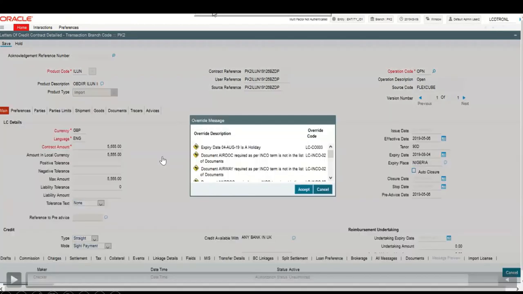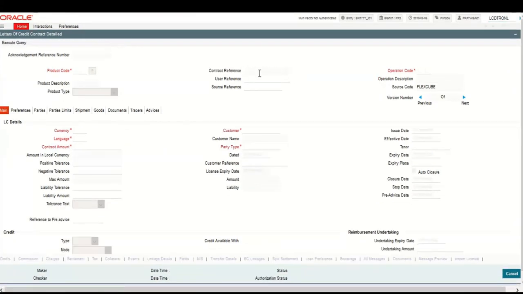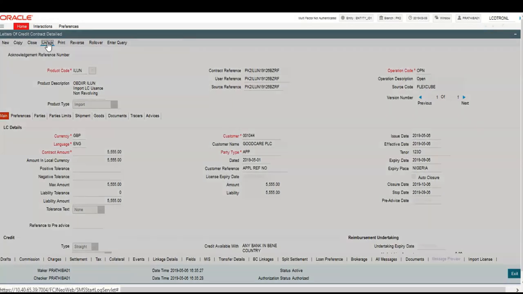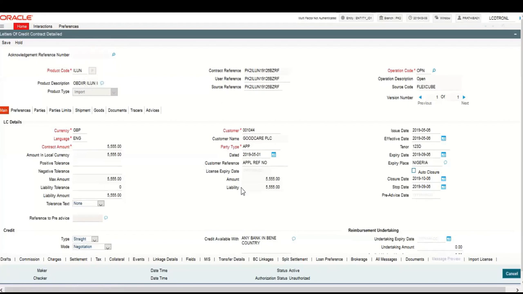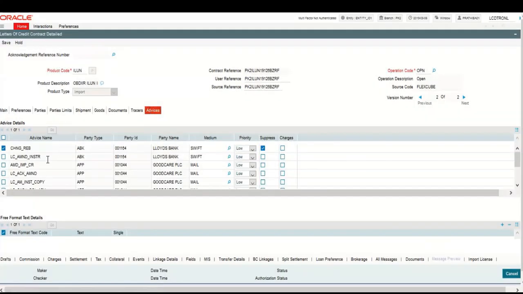So let me move on to the next one. I'm trying to showcase 759 and 799. I think we have seen how to generate. So in the existing contract, I'm going to that and we can generate a 759 and 799. Let us see that. I'm doing an unlock. Anything we do in the LC contract will generate only 799. And if I try to save anything, it will give an error because I'm changing the amount. It should give an error when I'm trying to save.